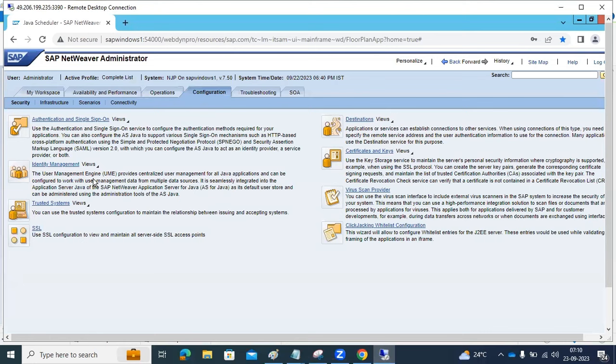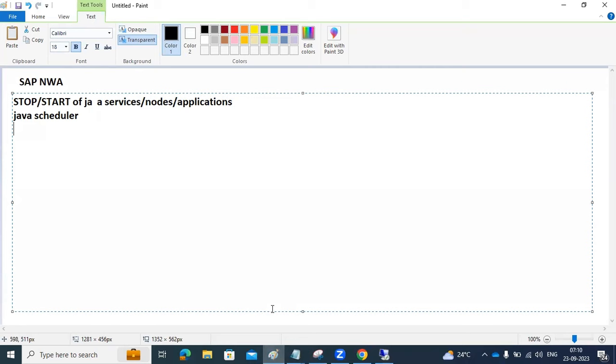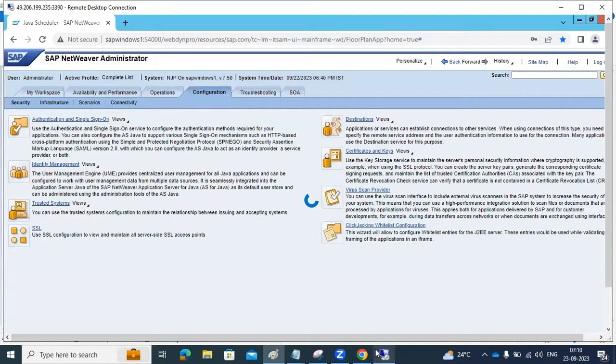So authentication and single sign-on. We will use this one for single sign-on. Suppose you want to configure single sign-on: on the ABAP side, we use the SAML2 configuration transaction code. For the Java side, we have to use SPNego. SPNego concept we have to use on the Java side here.